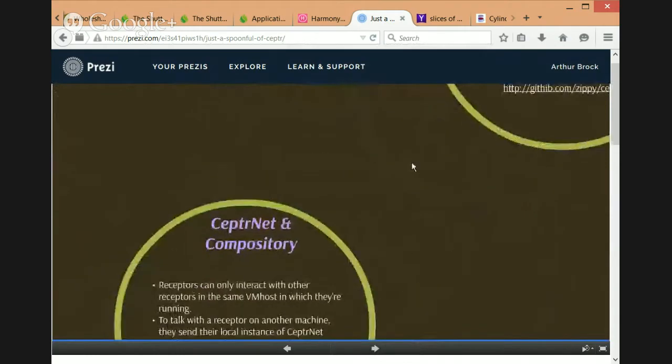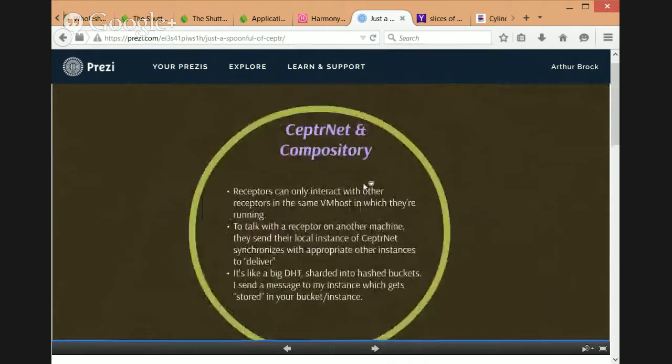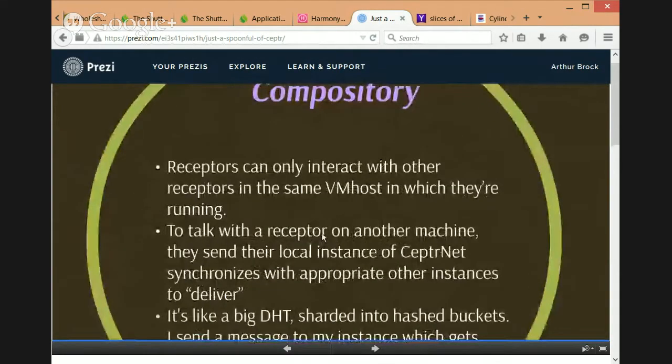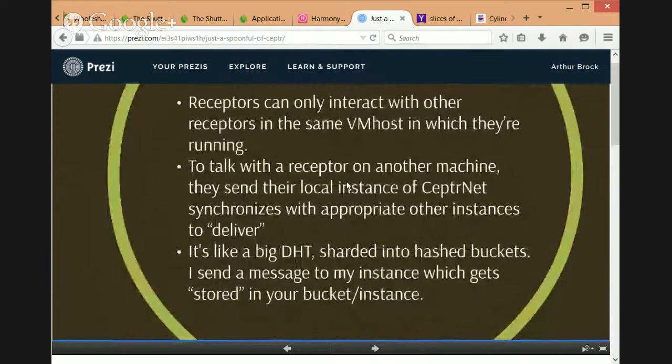Oops, we skipped one screen here, which is about the Ceptr network. So one of the weird things is that receptors can actually only interact with other receptors on the same host in which they're running. So to talk to a receptor on another machine, they talk to a local instance of the Ceptr network receptor, which is itself a distributed hash table type of thing, and so it synchronizes with its other instances to deliver that message.